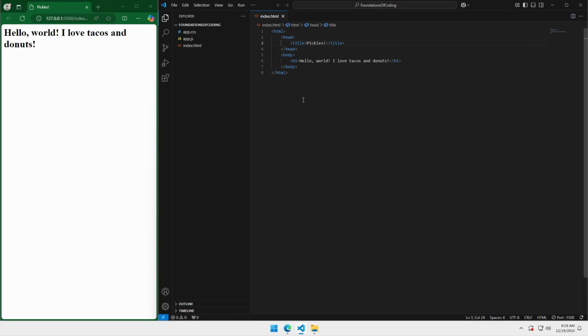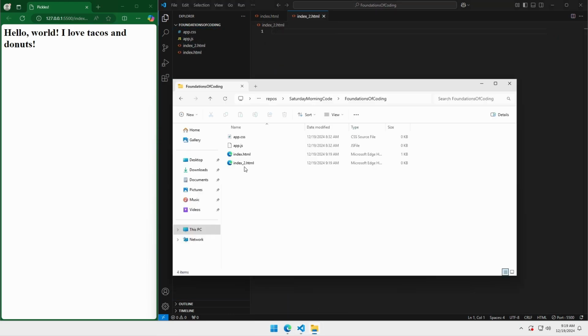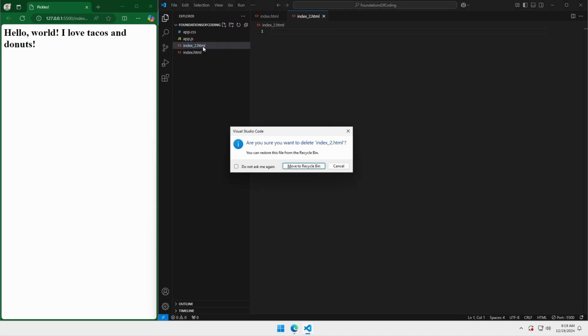All right, so that's our setup. All you have to do is create these files, and you can create them here. I could create another index. I'll call mine 2. And it just creates that file. If I go back and look, it's created the file for me. That's the great thing about VS Code. Visual Studio Code will allow you to open that folder and create those files. I'll delete this one because I don't need it.